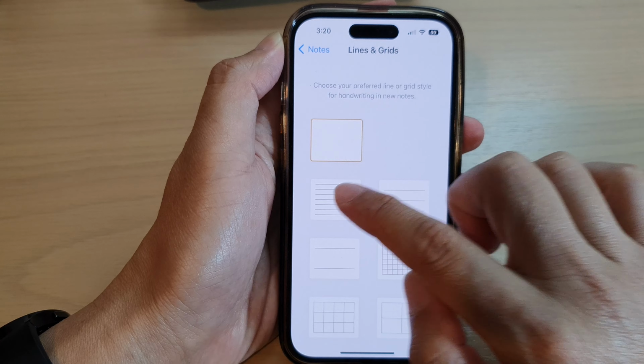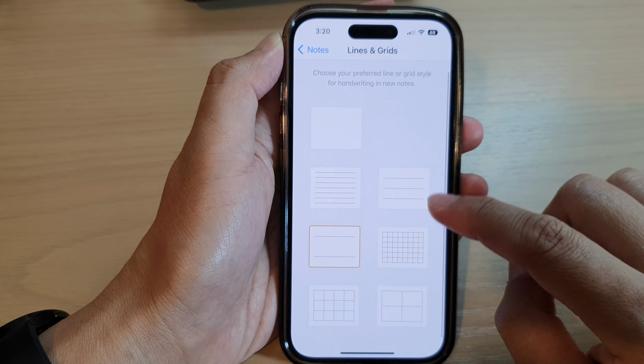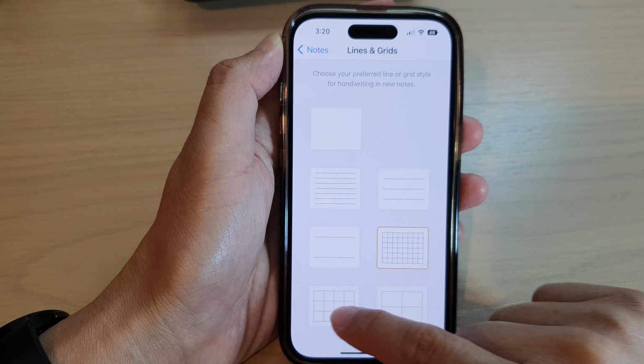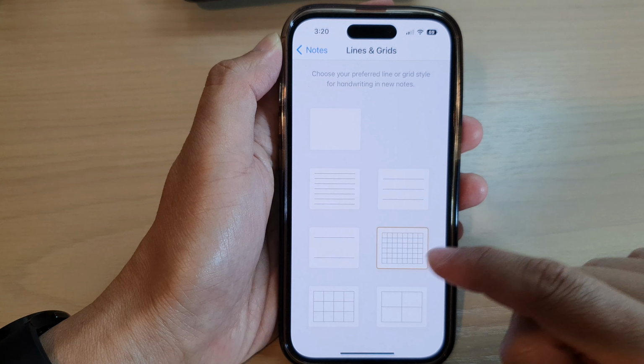In here you can choose line, so small line, medium line or large line, and you can choose small grid, medium grid or a larger grid. And this is for handwriting.